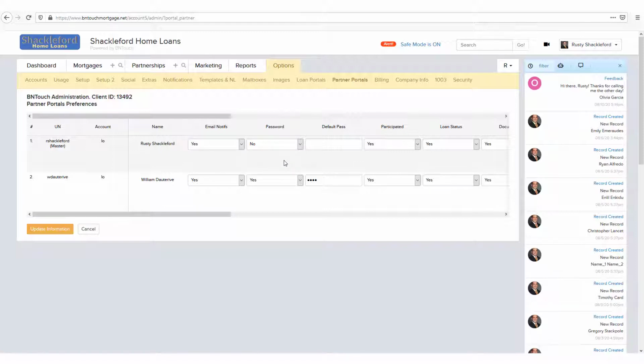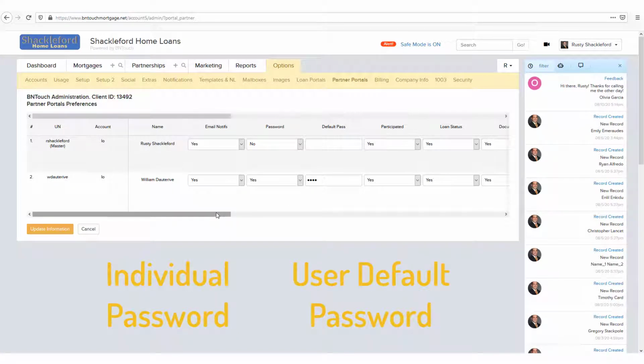Partners will need to follow a secure link to access their partner portal. If you want a user's portal sites to also require a password to access, choose Yes in the Password drop-down menu. Partners can then use an individual password sent to them by the user to log into the portal. If you want the user to have a default password that each of their partners can use to log in, you can enter one here. Partners can then use either their individual password or the default one to access their portal.